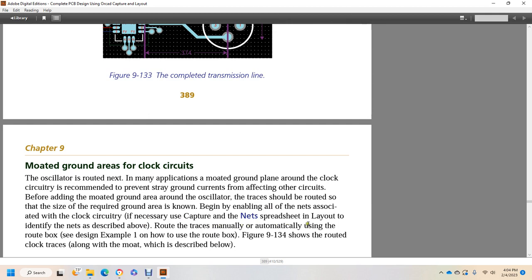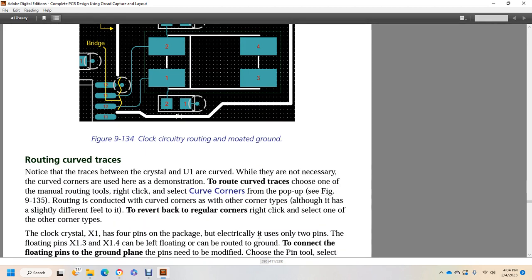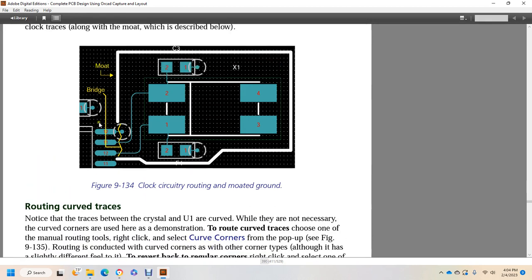Route traces manually and automatically. Use the route box, figure 9130 shows the routed clock trace along with the moat, which is described below. 9134 shows the clock circuitry routing, moated ground. And you can see that in the white, how it's put a moat around the rest of it.